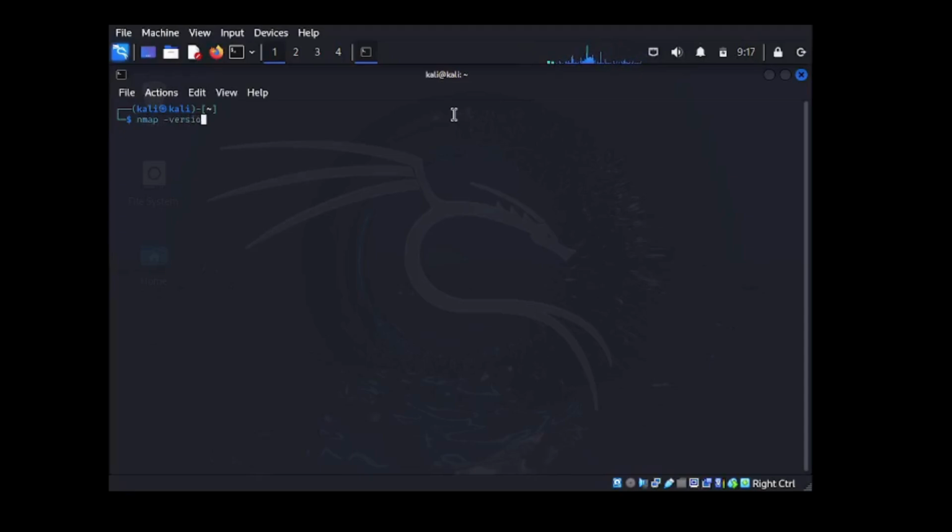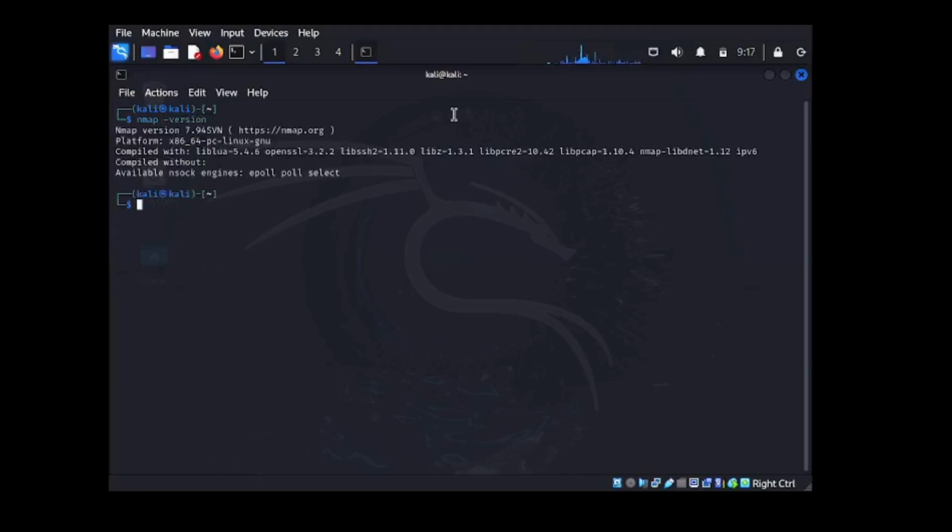If unfortunately you do not have Nmap, all you need to do is simply type sudo apt update and then sudo apt install nmap. It should install directly to your computer and be up and running. Type nmap --version again just to confirm that Nmap is actually running.